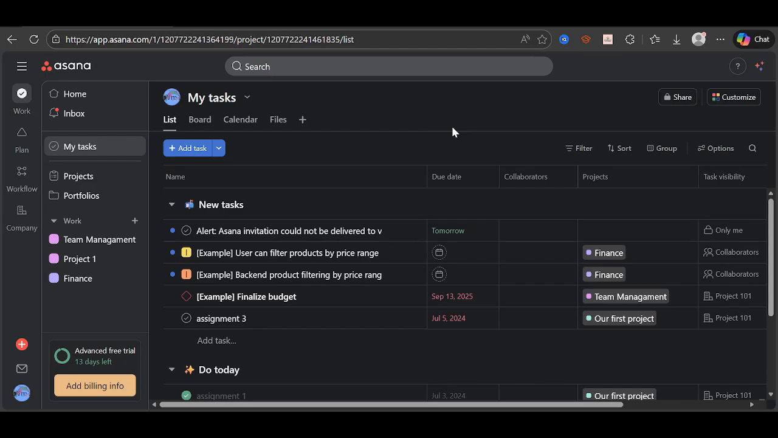First, open the project you want to copy, make sure you're in the correct workspace or team, and double-check that this is the version you want to replicate. It helps to confirm you have access to everything inside the project, since your permissions determine what gets carried over.